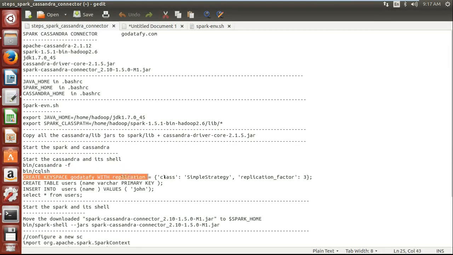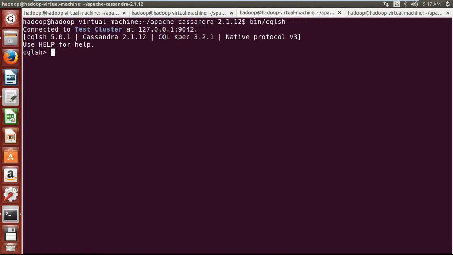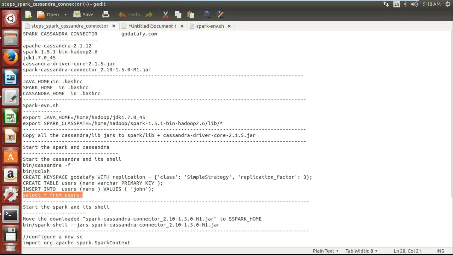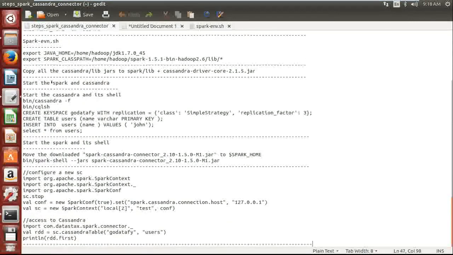In Cassandra, we have to create a keyspace, which is like a database in RDBMS. We call it a keyspace. I created a keyspace as godatafile with replication and everything. And I created a table as user with one column, and that is the primary key. Cassandra will allow you to create a table only if it has a primary key field. And then I inserted data, just a John, and I was giving select star from user. I've done all these queries. Now I'm going to run only this select query. Now you can see I have one name as godatafile, so I have the content.